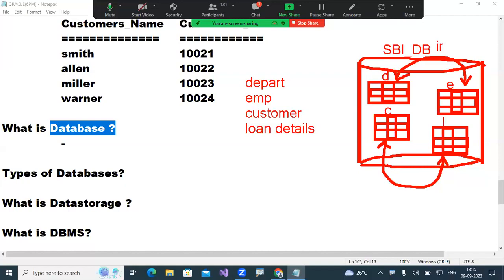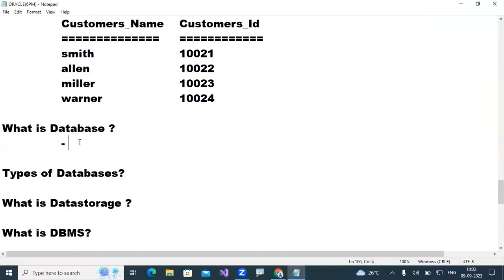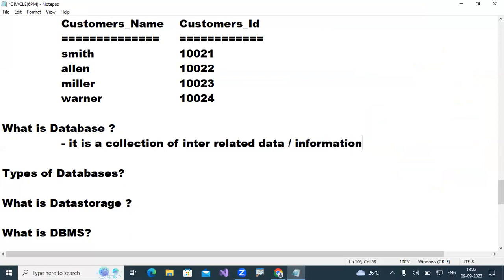Understand? So now, what is a database? It is a collection of interrelated data or information.